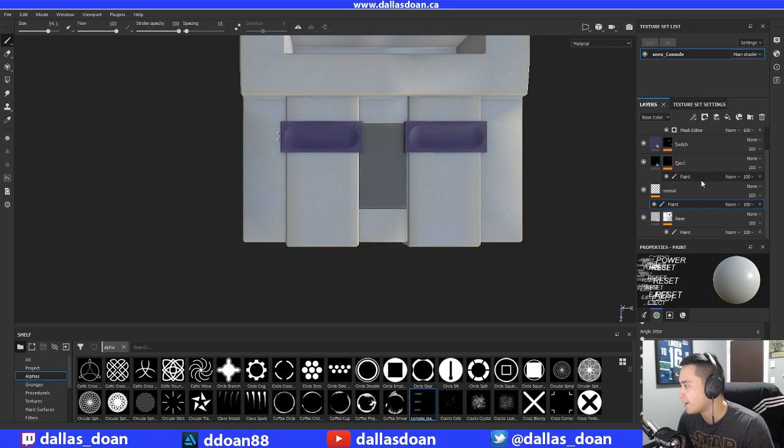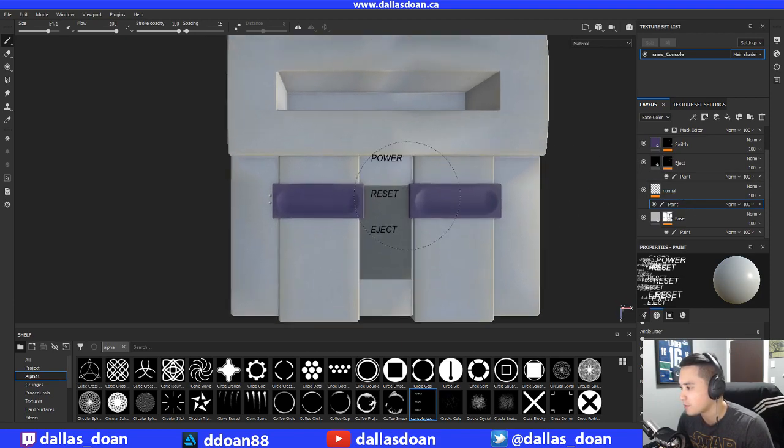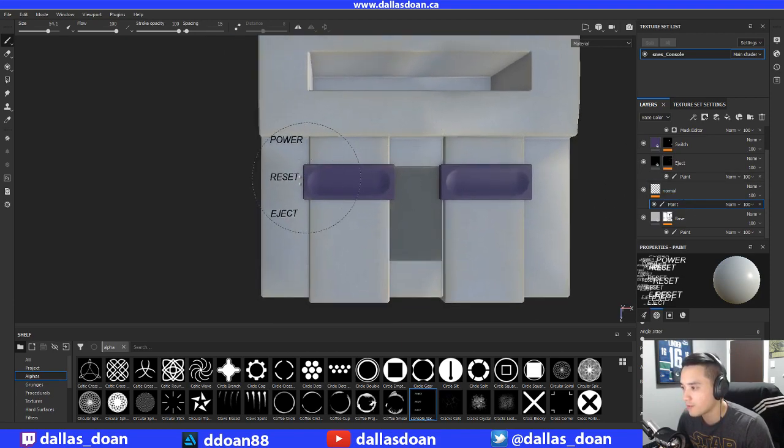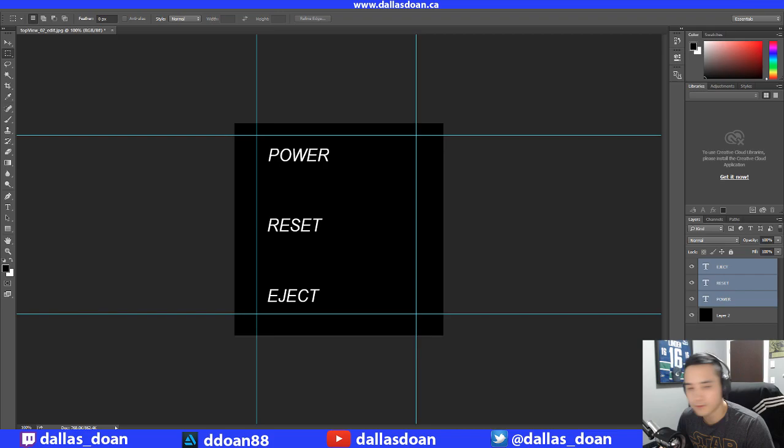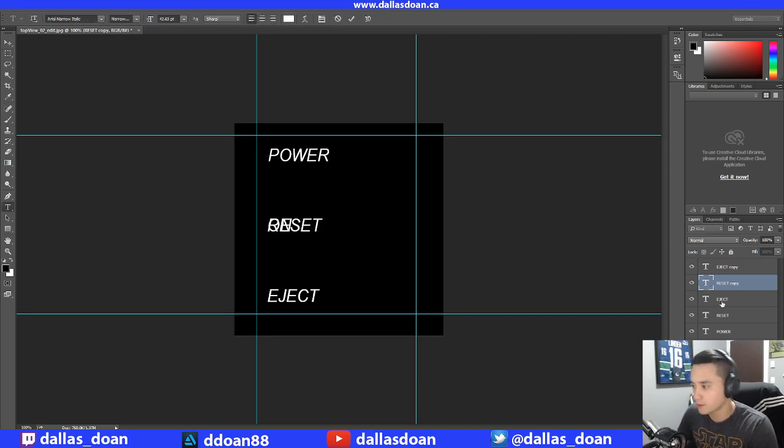Oh shoot, hold on. That's not what I want. Oh, I can do the on and off button as well. Should probably do that as well. Yeah, okay, so let's do that as well. Let's just duplicate both of these.